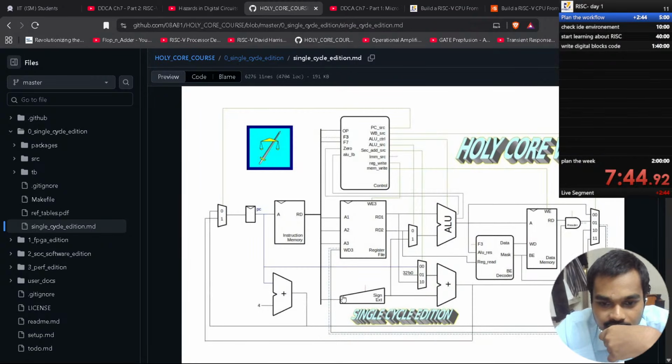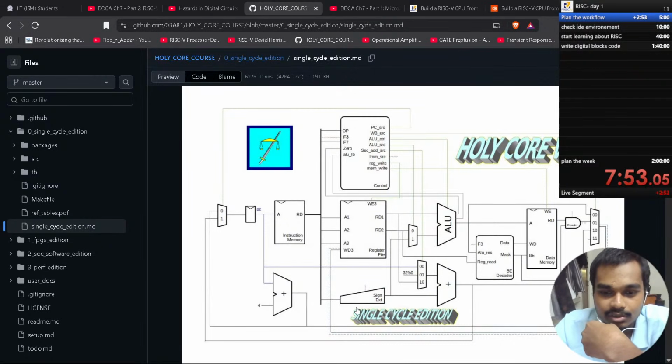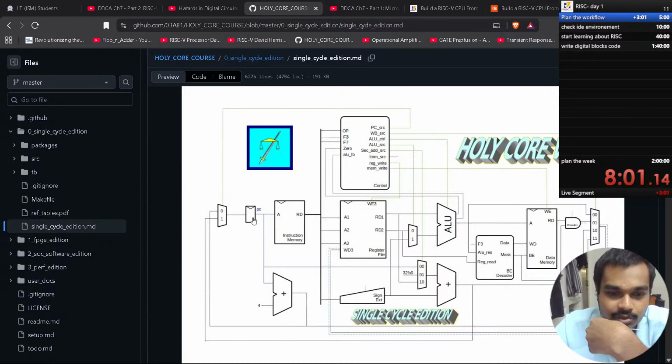This is a sign extension. I don't remember what it does. I think it increases the number of bits, but I don't remember exactly what it is. This is a mux. Is this a mux? Oh, this is a mux. This is a program counter. It will have the address of the next instruction.